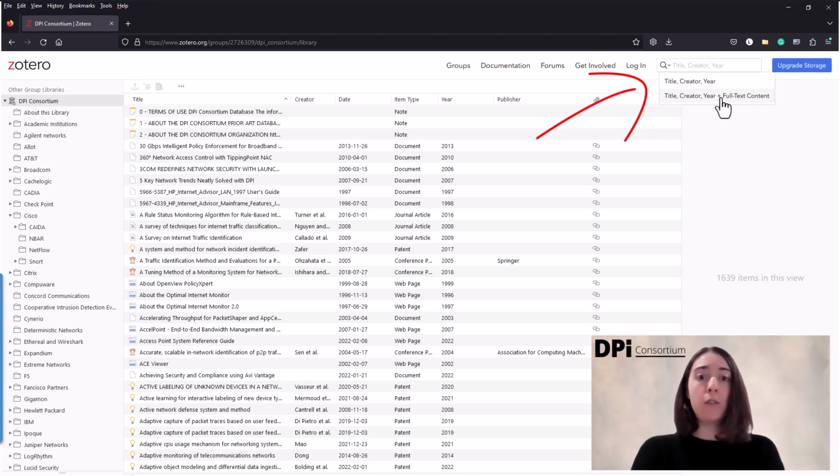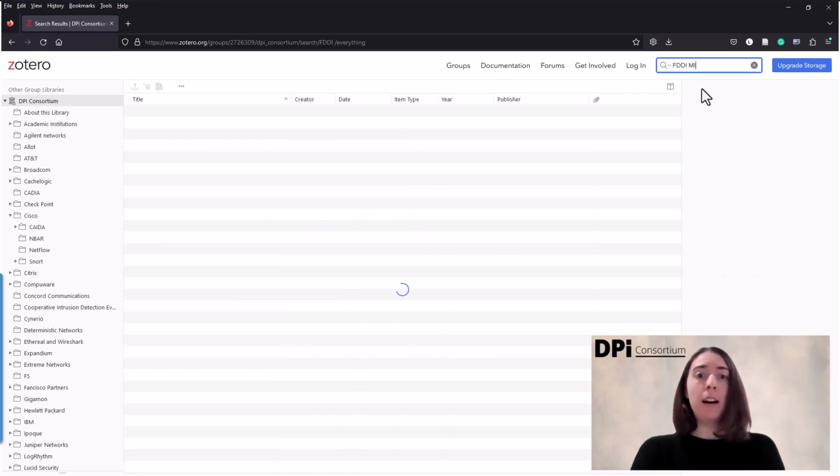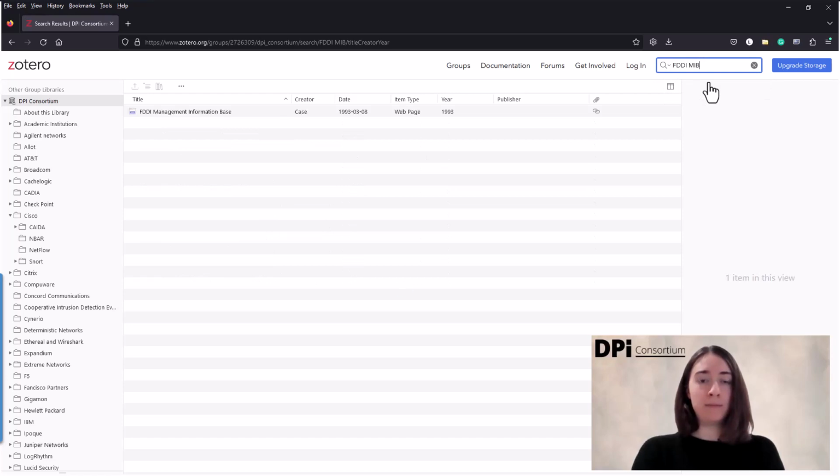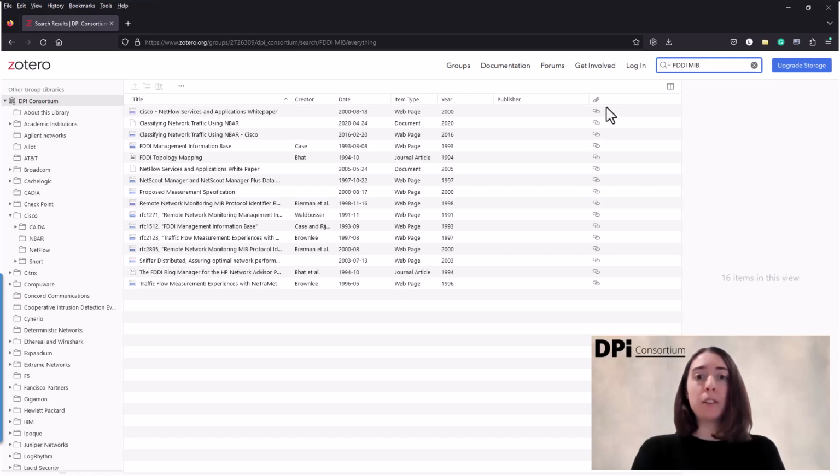For example, if I want to find information related to the FDDI Management Information Base, or MIB, I may search for FDDI MIB. If I search without the full text content option, I will only find one item. However, if I enable full text content search, 16 items are returned. This type of search is recommended.